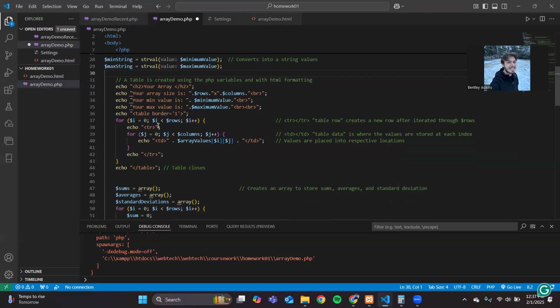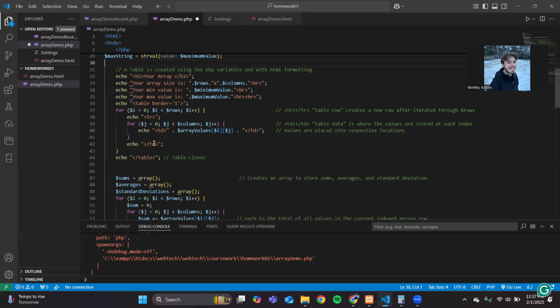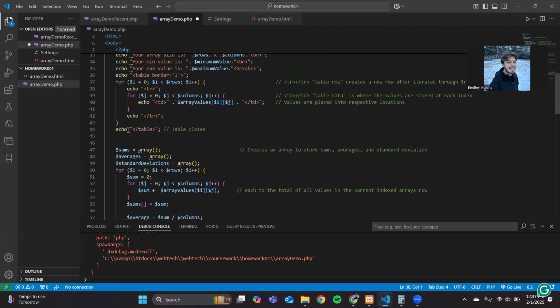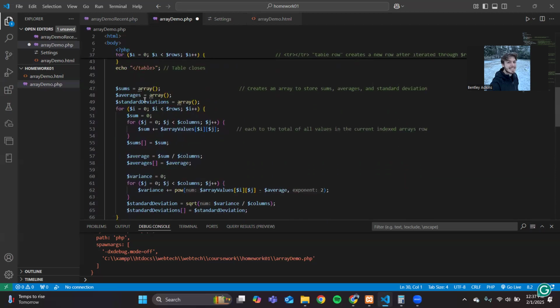TR means table row, so it creates a row after it's iterated through for each row. Then another nested part of the nested for loop iterates through columns, and we're going to insert table data into the table, which is going to be our elements that are actually going to go inside of the table. It's going to end after that, create it in that row and then start back with a new one, and then this will end the table once it's run through the whole for loop.